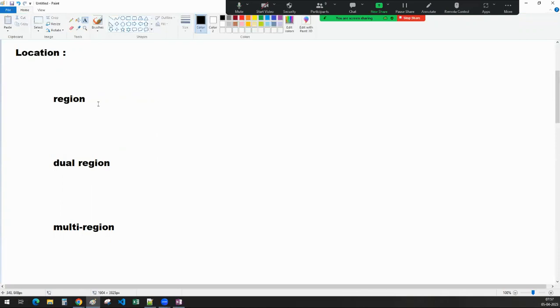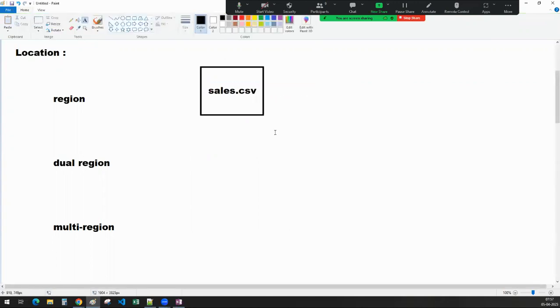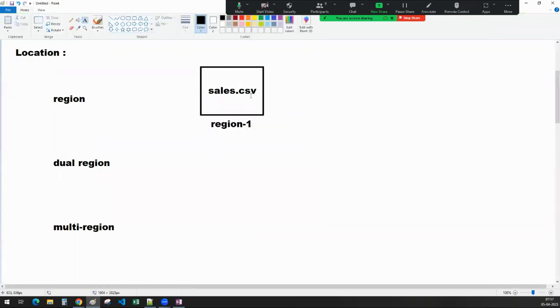You select a region. This is your bucket. You selected one region and you created a bucket. Inside the bucket, you have one file. That file is sales.csv. You have uploaded this file. Now, say you selected a region called some US. Instead of names, I will say region 1. You selected one region, created a bucket inside it, and inside the bucket you have uploaded a file.